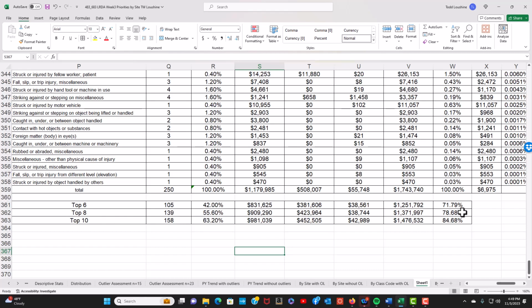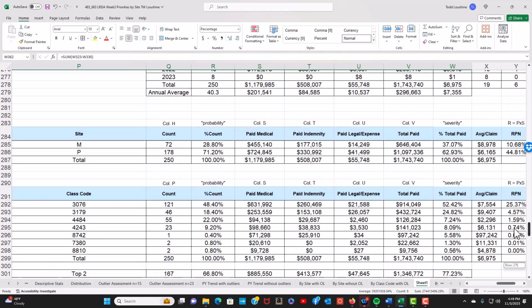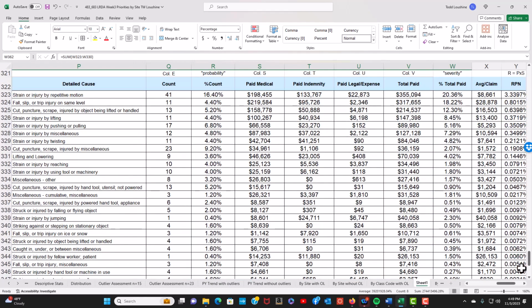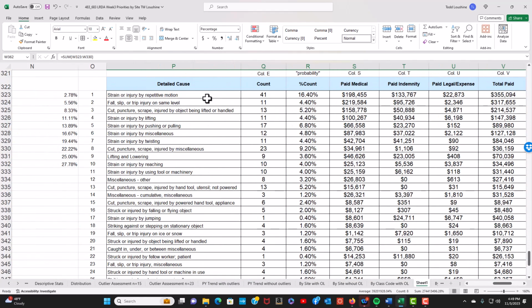I'm really thinking the top 8. I think the top 8. So what are the top 8? Let's see what they are. Anything jump out? Repetitive motion strain, slip or fall same level, puncture, scrape.